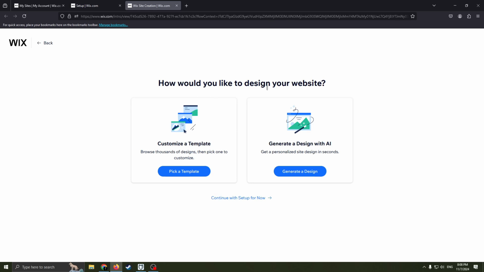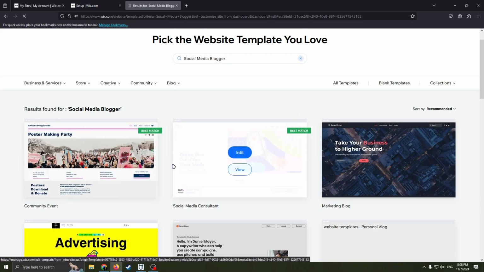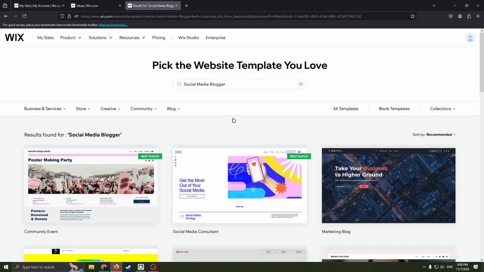Now you need to decide how exactly you want to design your website: customize a template or generate a design with the help of AI. So I'm gonna choose to pick a template because I really like to browse thousands of designs, then pick one to customize.